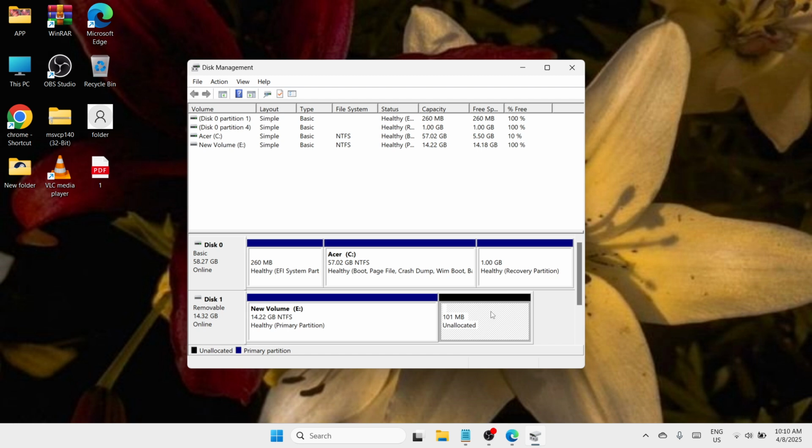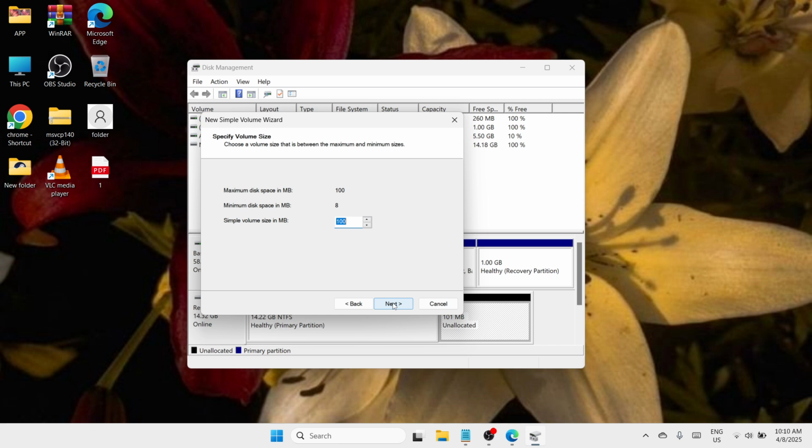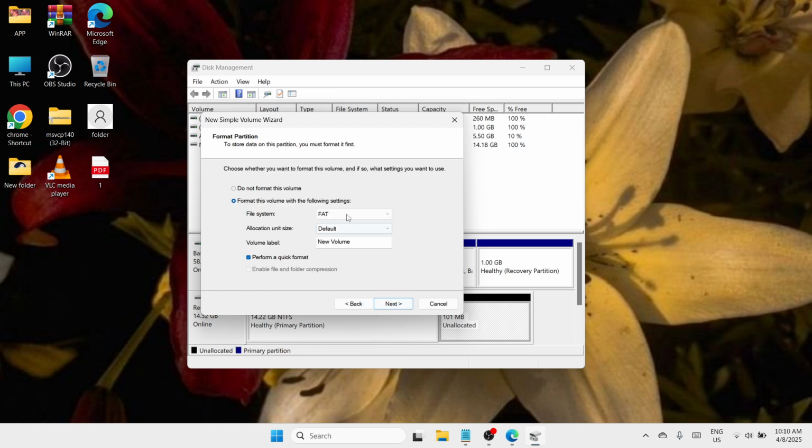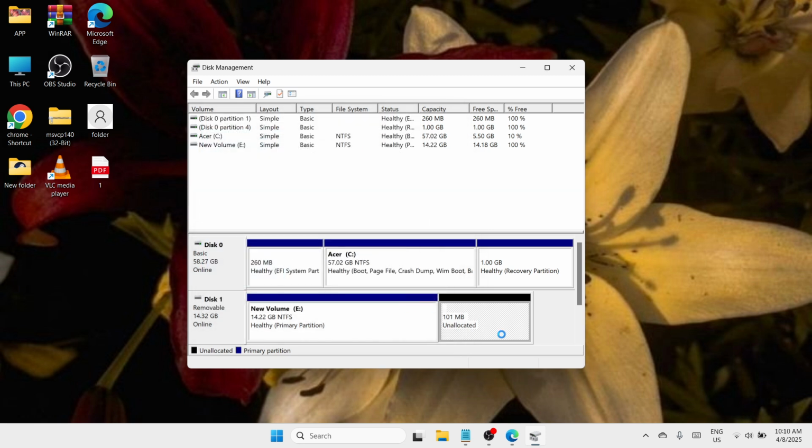Now, in order to activate it, all you need to do is do a right click, go with new simple volume, click on next, and click on next once again. Assign the following drive letter. I'll leave that as letter D, go with next again, and select the file system. I'll select NTFS, click on next, go with finish, and it will now start to create a new partition out of your hard disk or disk drive.